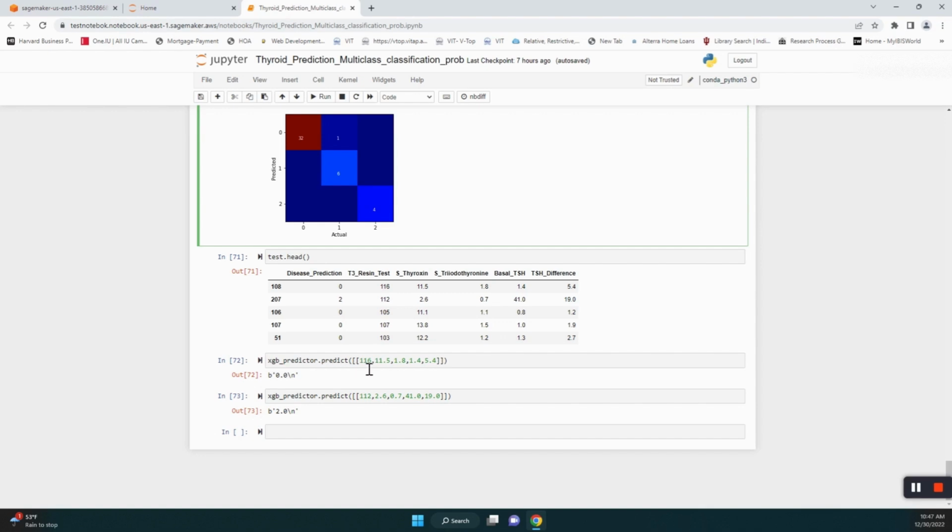I have used the predict method and put in the data, and I see the result here as 0, which is exactly correct with the actual value. Then I also took another row, which is 112, 2.6, 0.7, 41.0 and 19.0, and I predicted the value, which is 2, which is correct with the test data set. So this is fine to go ahead and build our Lambda function.